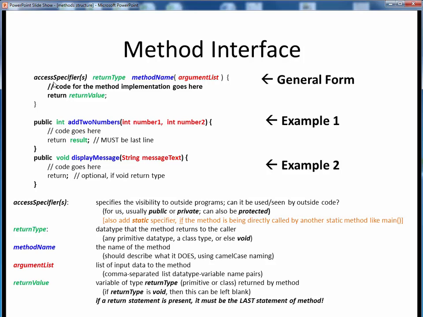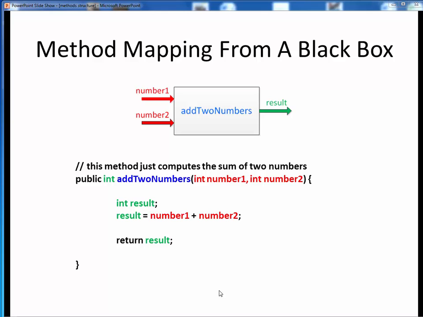So, now you've seen all the specific details of a method interface. This next slide is the key to implementing a method, given some conceptual problem description. You'll definitely want to refer back to this when you are writing your first few methods. Let's imagine that we can describe some problem with a black box model as shown here.